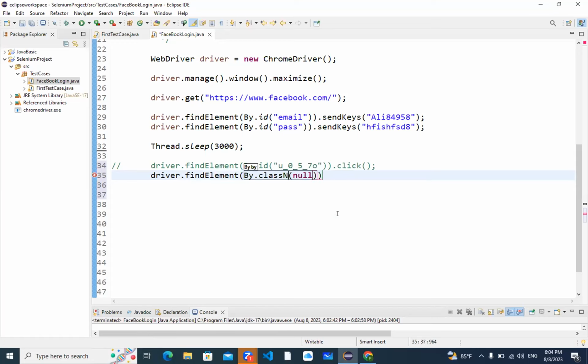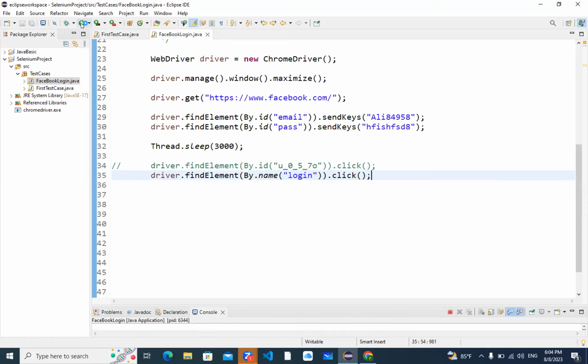Sorry, it's class name. Now I'll paste whatever I copied right in there. Now my next job is the same function to do. Sorry. Dot click. I will save this. I will run this again. Let's see what will happen. We have tried with the ID, but it didn't work. Now let's check this with the name function itself.